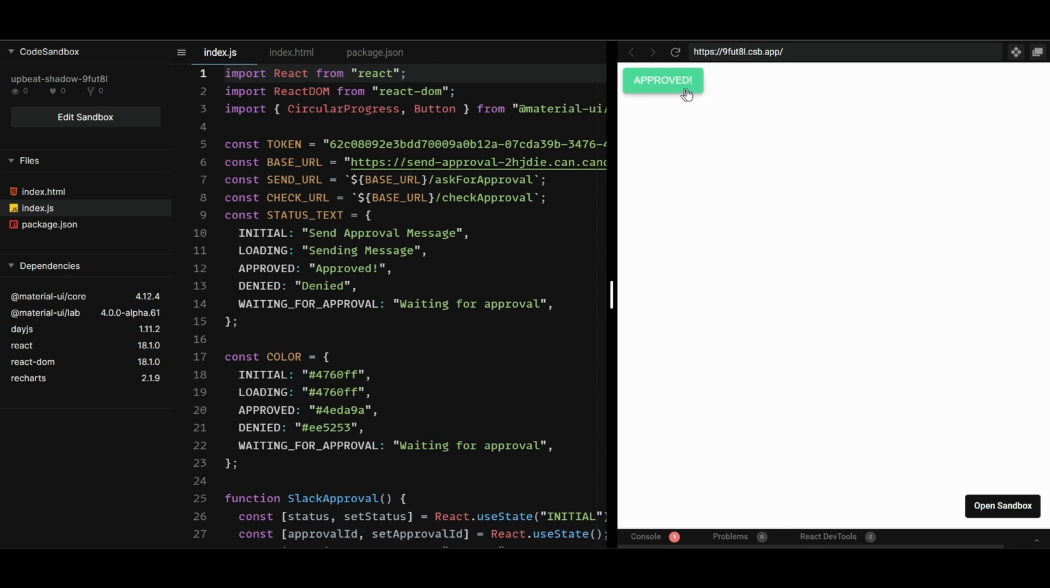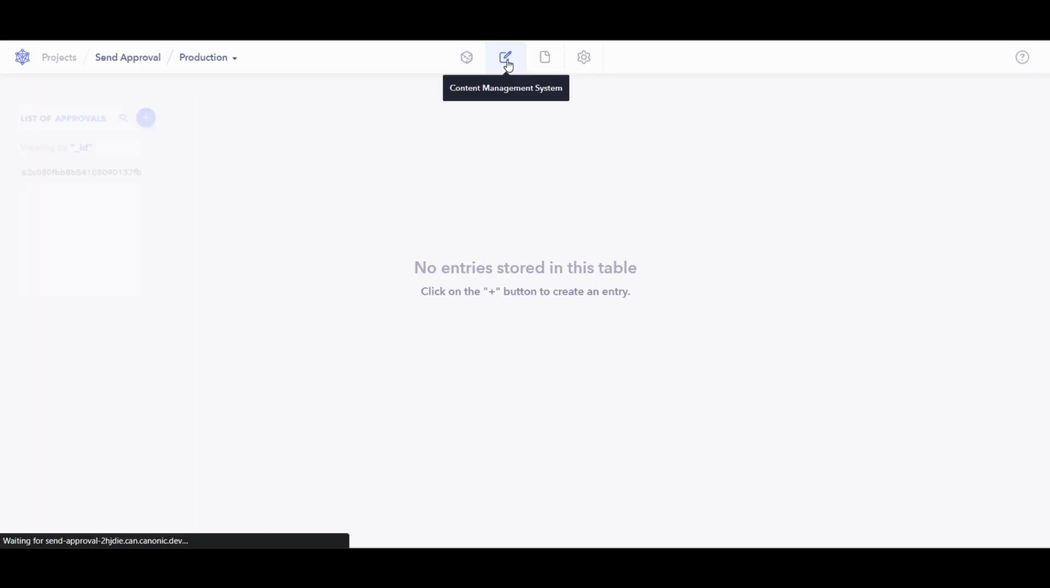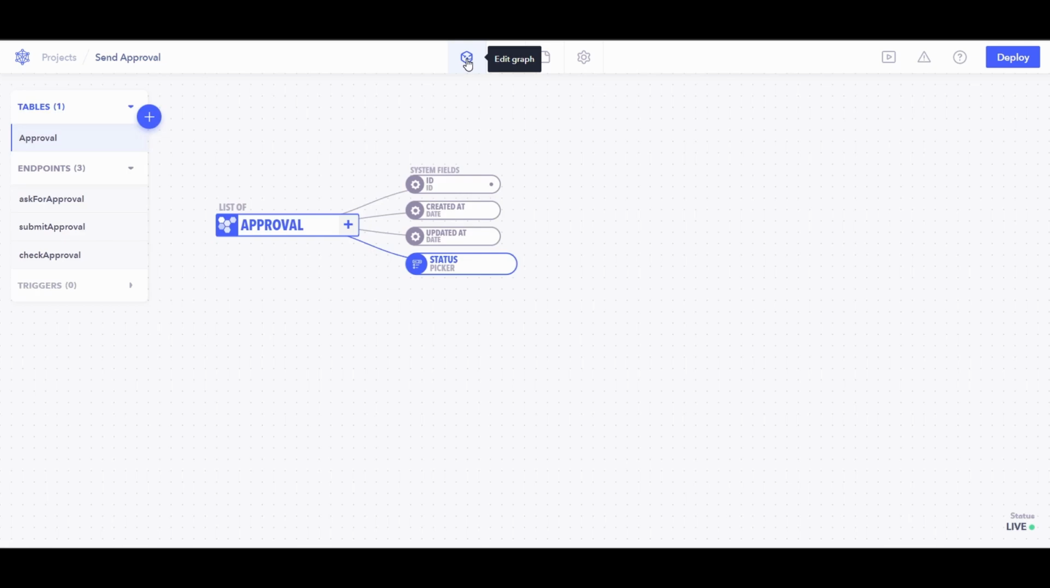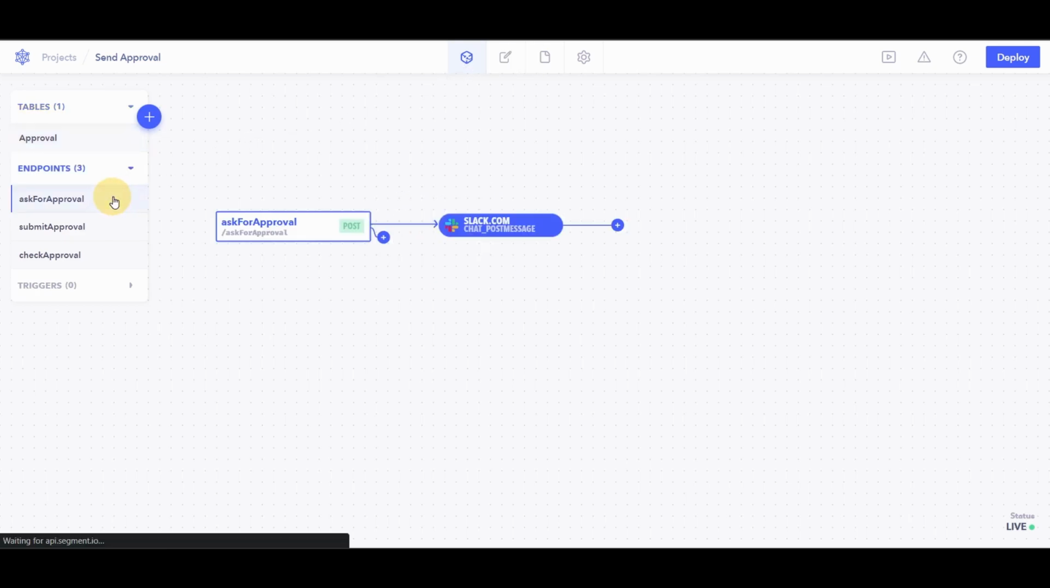Now back to the Canonic screen, you can go to the CMS option, and see your approval record there as well. You can also go to the Graph tab, and explore the APIs generated in the process.